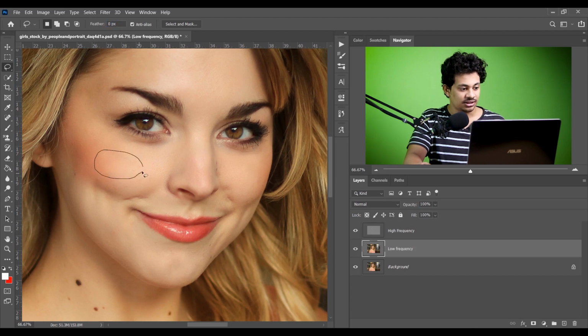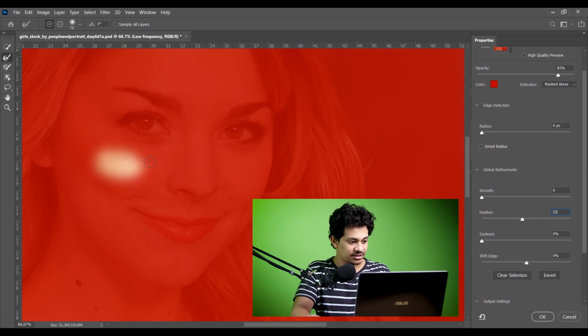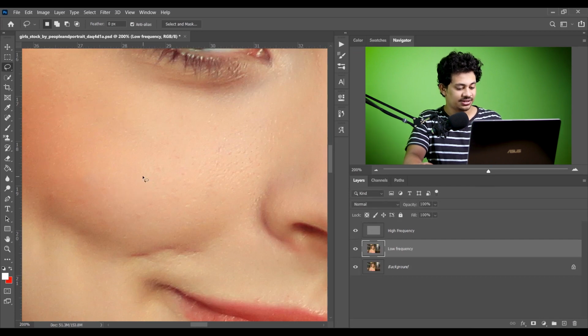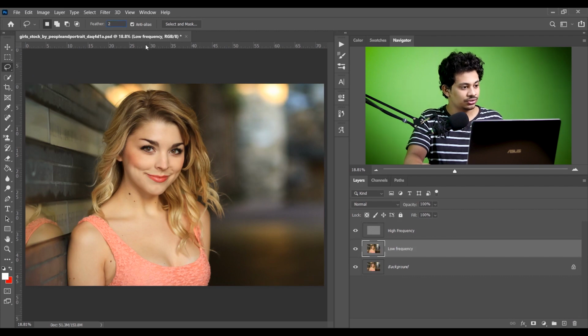So for this, just do a rough selection and click on the select and mask option. And here we'll find a bar called feather. So gradually increase it and look at the result. The edges become soft. So I am going with 25. Let's zoom in and look at the edges. Now it looks better. So apply a value like this. Okay, now cancel it and remember the feather value 25. And now Ctrl and D to deselect. And now select the lasso tool and apply the feather value 25.